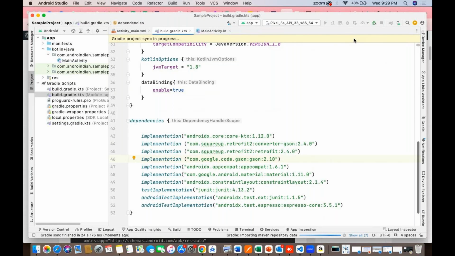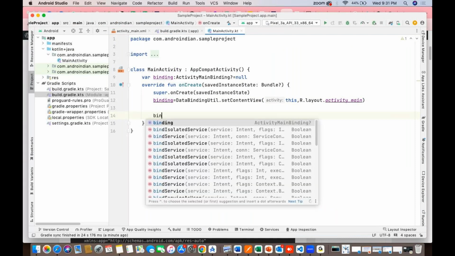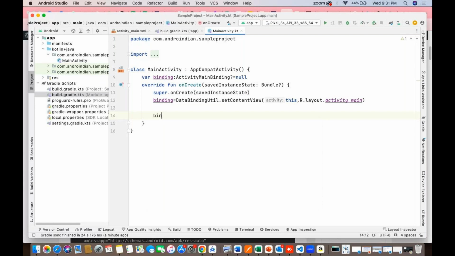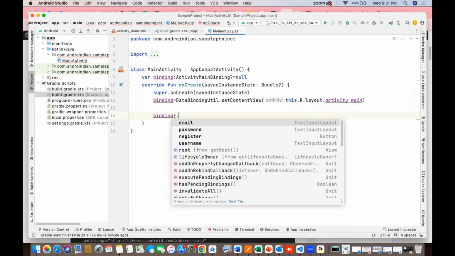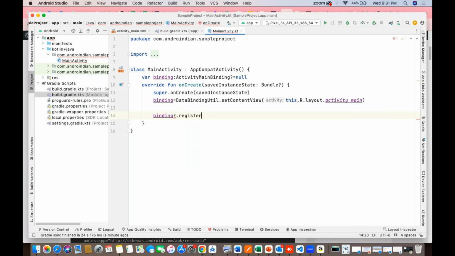Here now I'll write this. Here now binding dot. I'm giving the listener for the button, right? Binding dot. What is the button? We created the name as register, right? Register dot click listener.